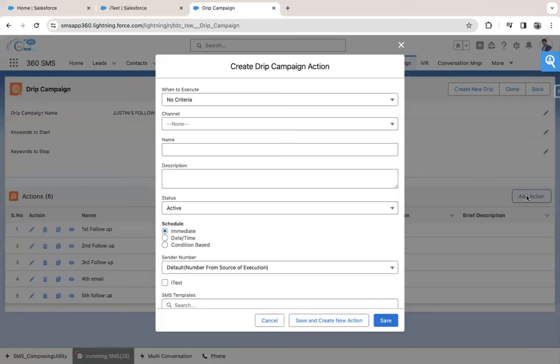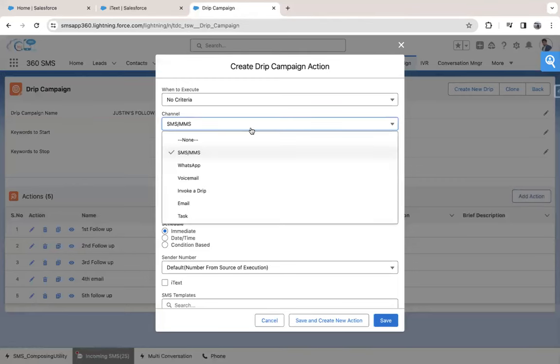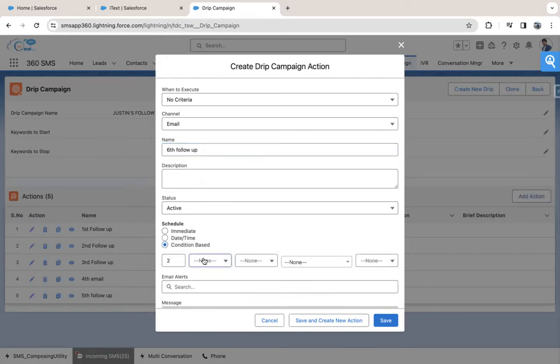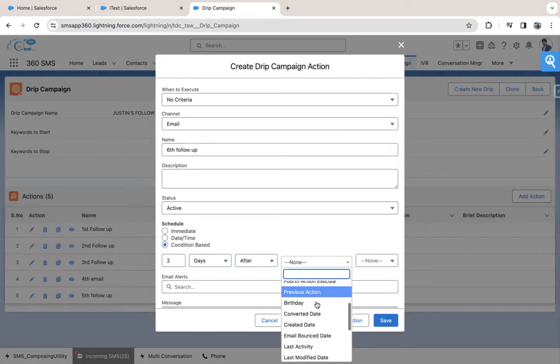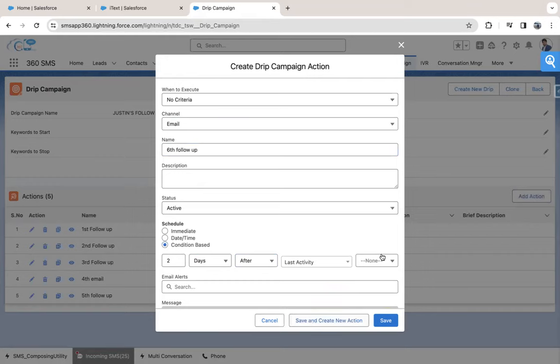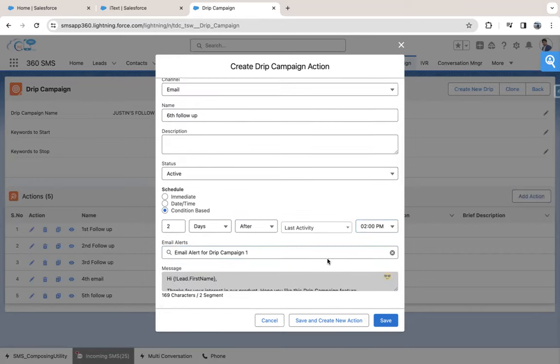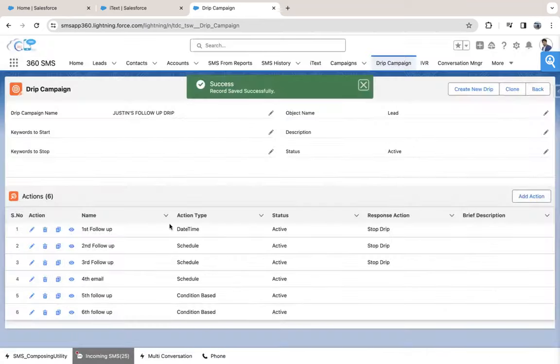Similarly, you can go on creating them by clicking on add action and selecting the channel you want to use. Let's say email this time. Let's say 6th follow-up. The condition could be, let's say, 2 days after last activity made, for example. And you can put in a time here as well. You select your email template, and you can save this. You have your 6th follow-up here. So that's about the drip campaign.